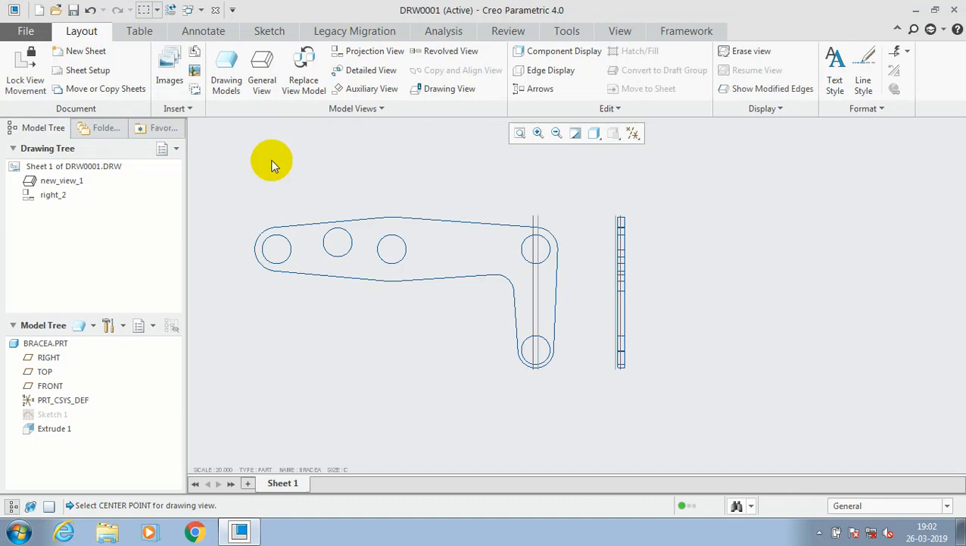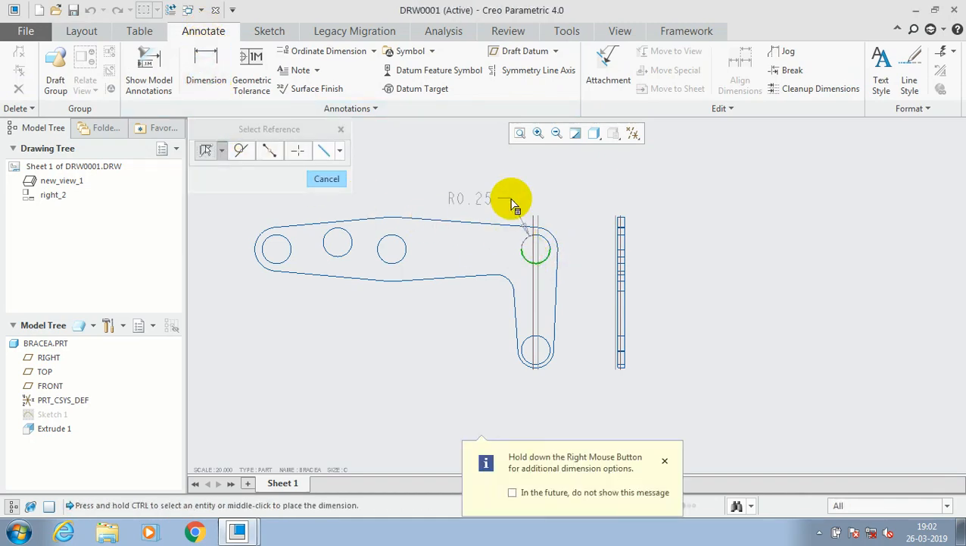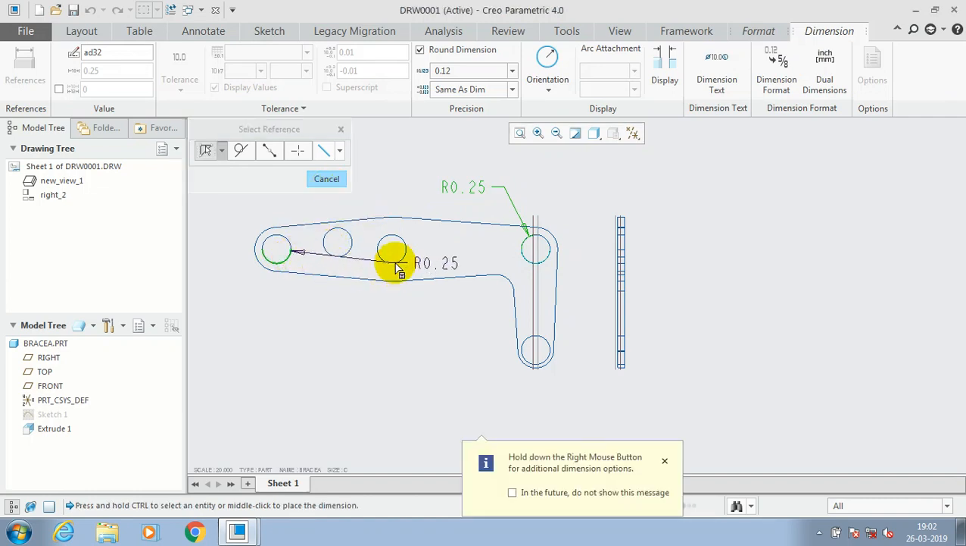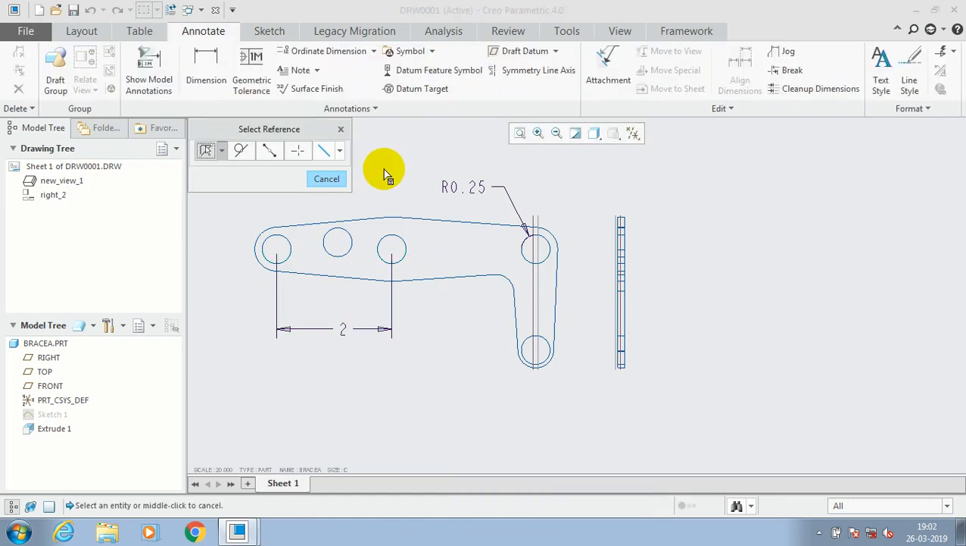Friends, in this video we are going to discuss how to specify the tolerance in drafting of Creo. I just gave the dimensions for this sketch or drafting in Creo. Here I can specify only dimensions, but I can't apply the tolerance to these specified dimensions.